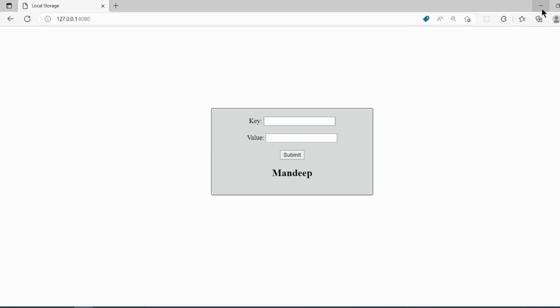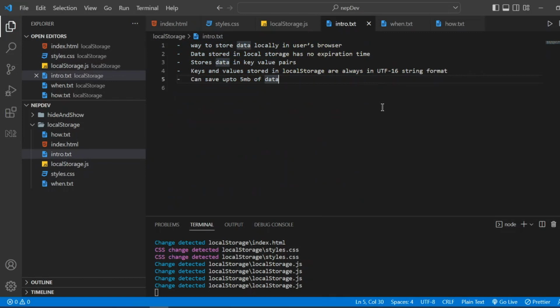So let's start by knowing what local storage is. So what is local storage? It is a way to store data locally in the user's browser. The data stored in local storage has no expiration time. That means as long as the data is there, as long as the browser is there, as long as no one writes the command to clear the data in the local storage, the data will be there forever.